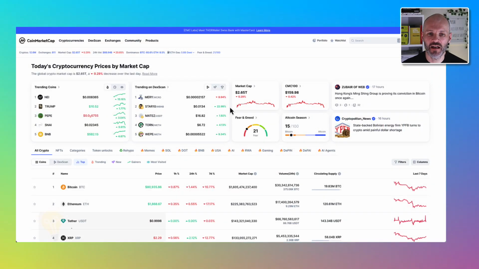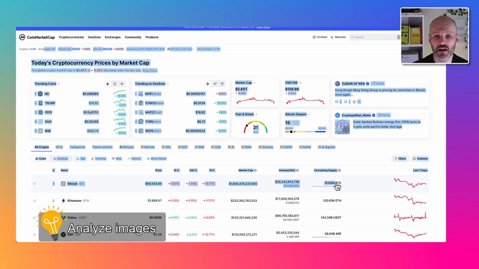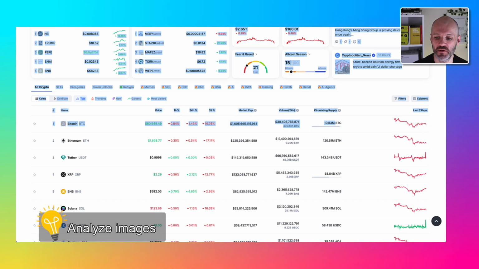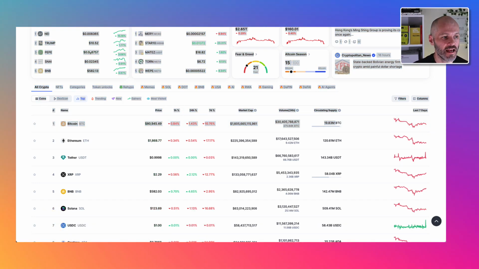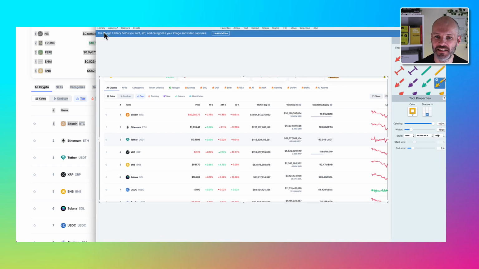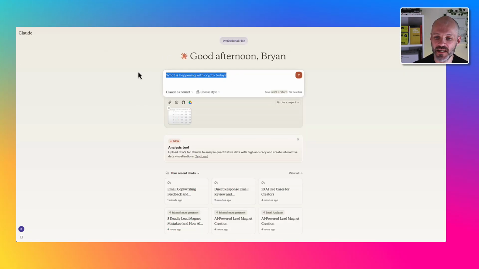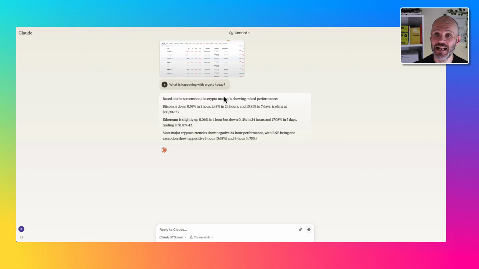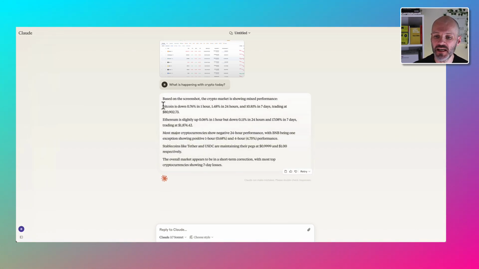Claude can also analyze screenshots. So I took a screenshot of CoinMarketCap, which is basically a market listing for all of the popular cryptocurrencies. Then I grabbed the screenshot from my screenshot tool, which in this case is Snagit. I dropped it into Claude and I asked it what's happening with crypto today. Now again, you could use this exact same process to analyze your wireframes or to analyze any picture that you've taken. So in this case, it summarized that Bitcoin is down, Ethereum is up, and most cryptocurrencies are having a negative day.